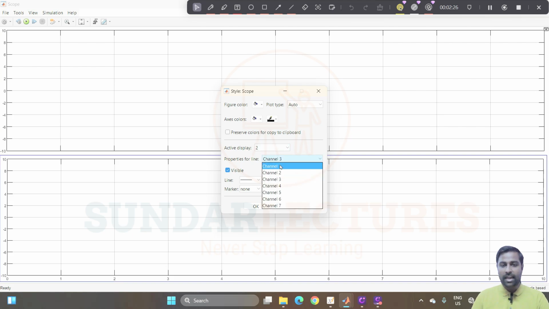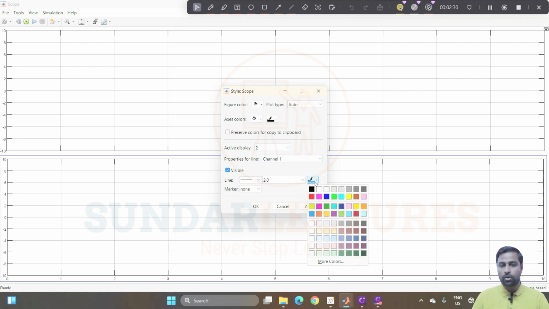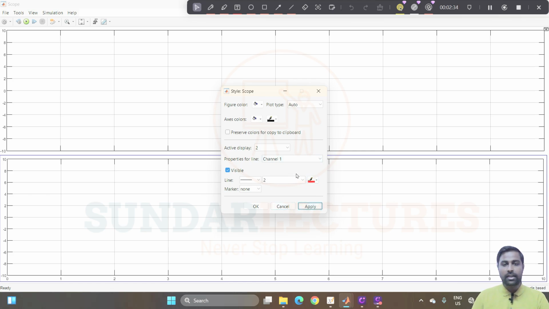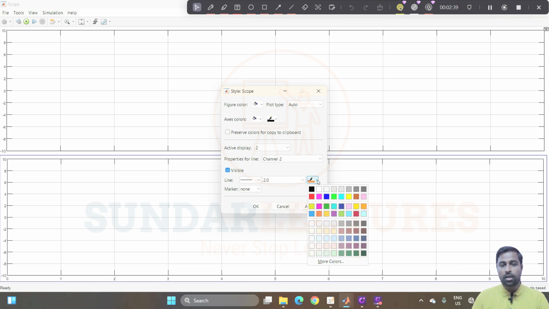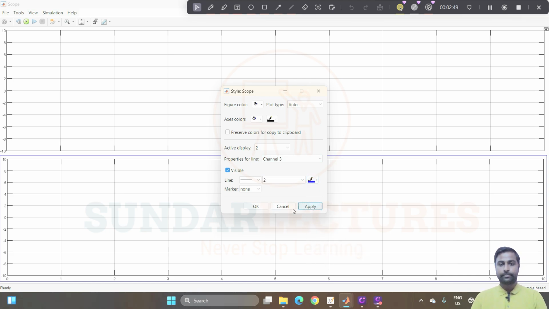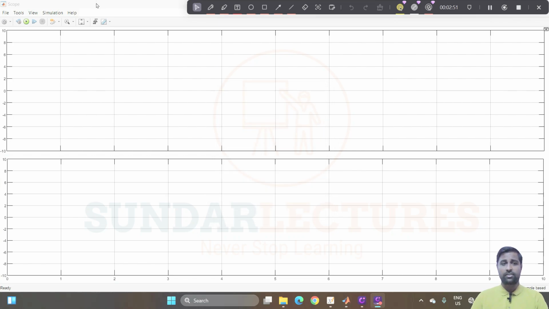Now you go to active display 2, there you can see channel number 1, and you make this to 2, color to be red again, and channel number 2, make it to 2, this is Y, apply, and then channel number 3, make it to 2, thickness to be 2, and this has to be B, click OK, apply, click OK, that's all.